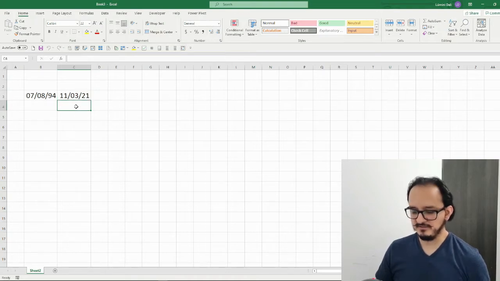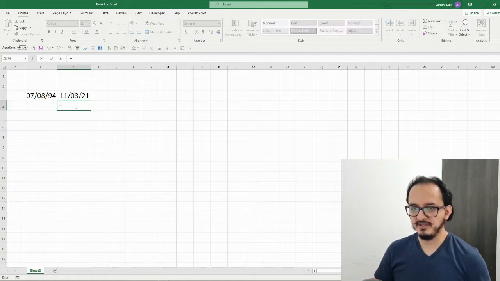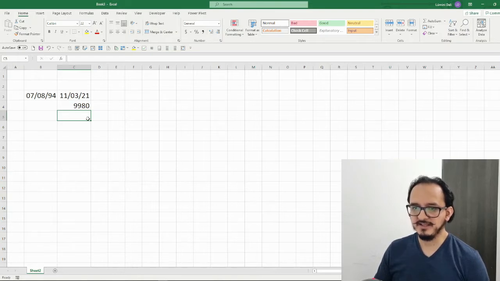So I'm going to click on cell C4 and start by typing the equal sign, and now I'm going to select the larger date, which in this case is cell C3, and press the minus sign on my keyboard, and now I'm going to select cell B3, which has the second date. Now I'm going to press enter, and there we go. So Excel is giving us the difference between those two dates, which is this number right here, and this number is displayed as days. So these are the number of days that have passed from this date to this date.